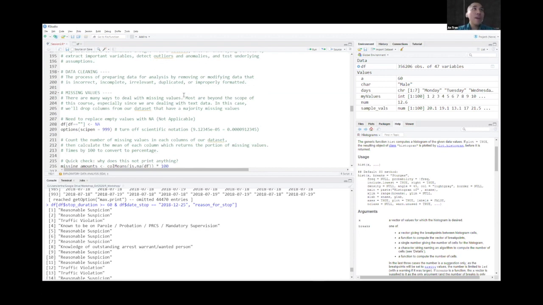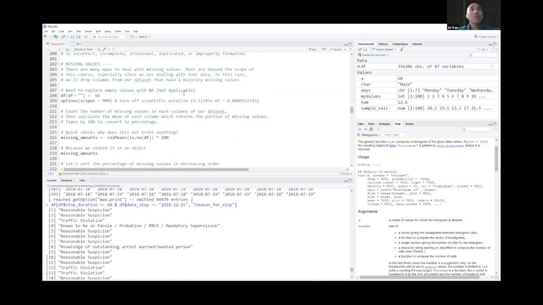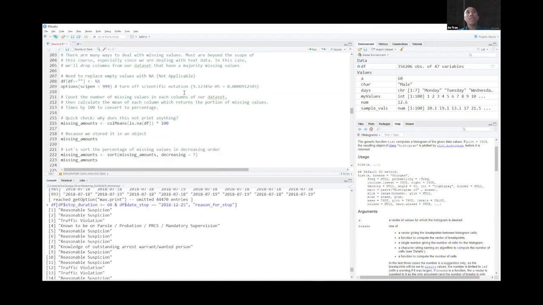And so there are many ways to deal with missing values. Most of them are beyond the scope of this course, since we are dealing a lot with text data in our data set. But in this case, we're just going to drop the columns from our data set that have a majority of missing values.